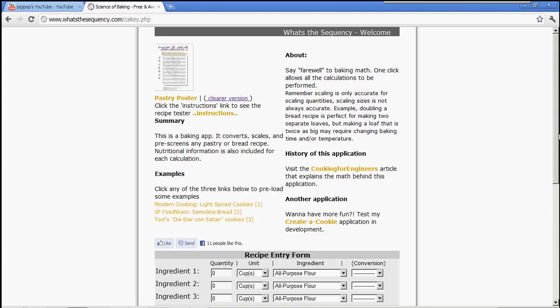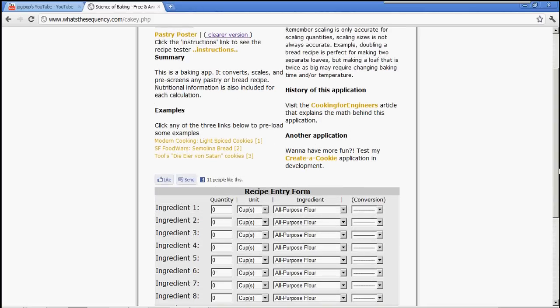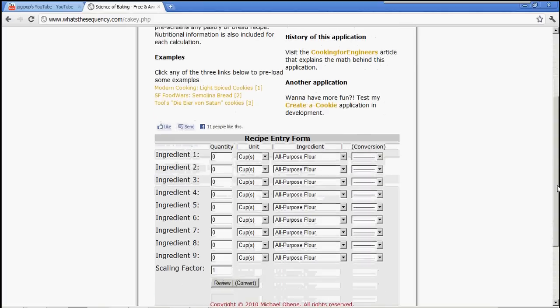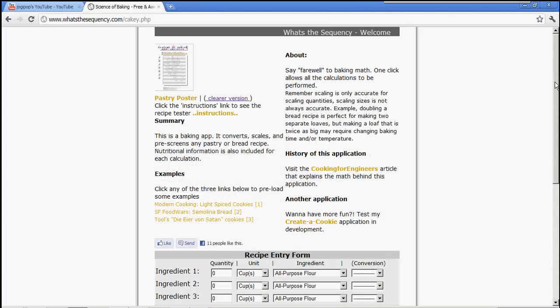Welcome to my baking application. I wrote this to help people who are aspiring bakers and even professional bakers. It's pretty nifty. I'm just going to tell you about it. I'm going to give you a quick instruction.